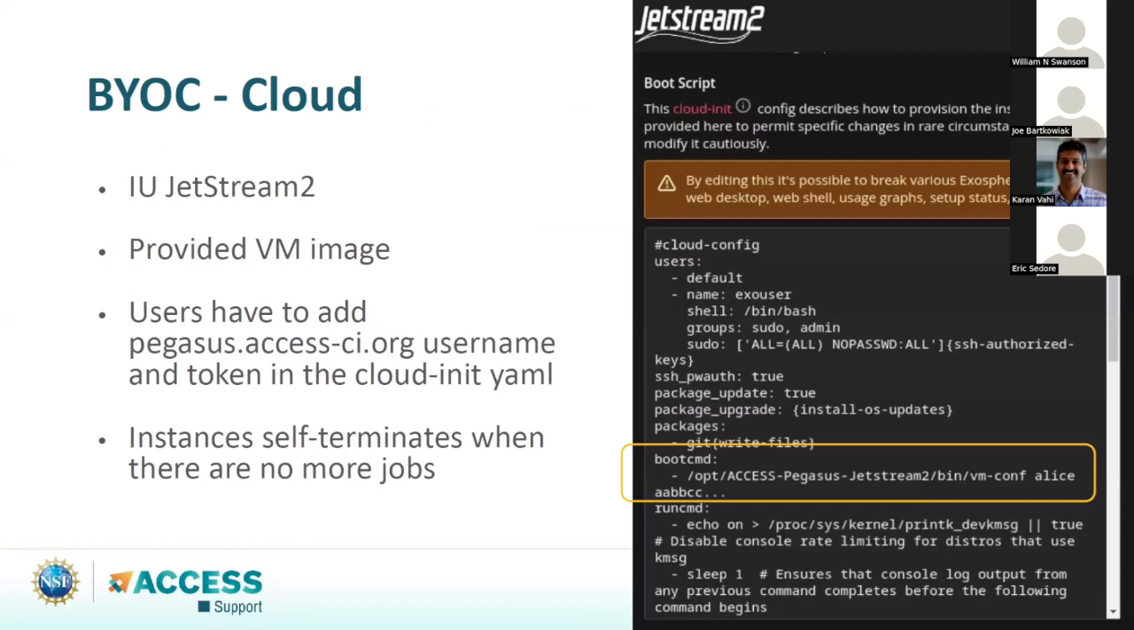So one of the options is cloud resources. The cloud resource on Access is a machine called Jetstream2, hosted at Indiana University. And the way that we bring in capacity from Jetstream2 is we have a pre-configured virtual machine that you can just start with a few parameters. Those parameters are your username and token, and you have to insert them in this horrible looking YAML here. But you do that once, you copy and paste it, and then you're off to the races.